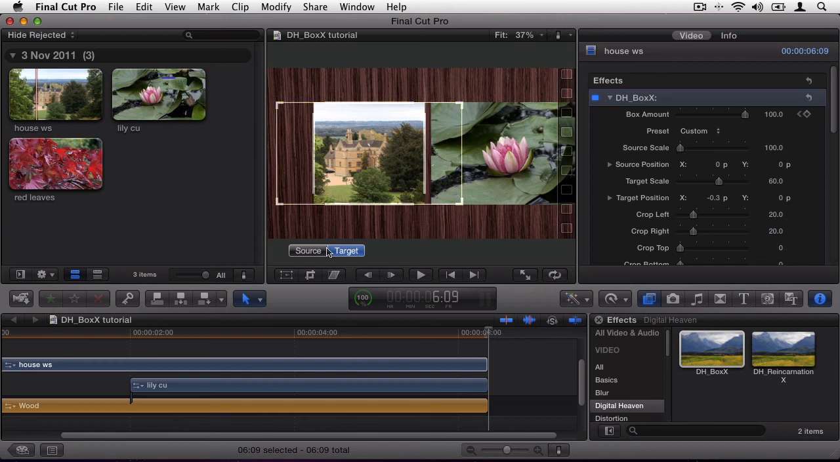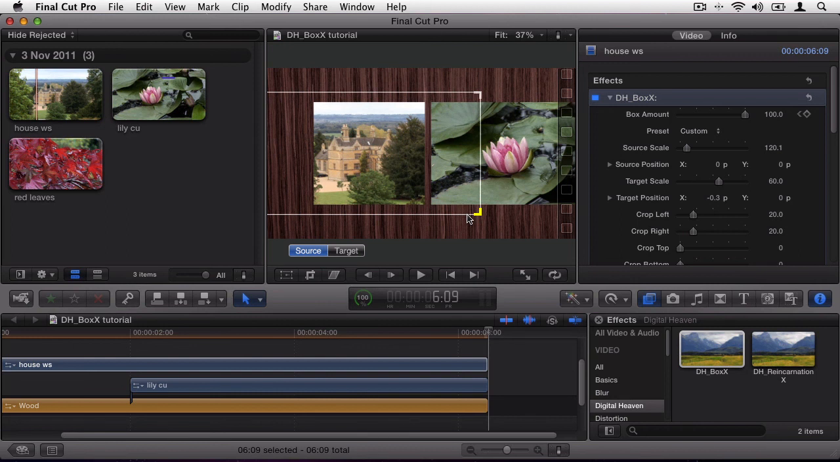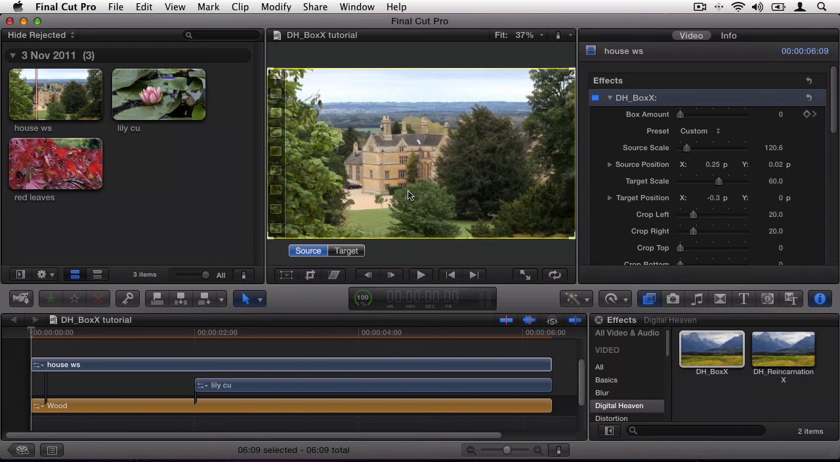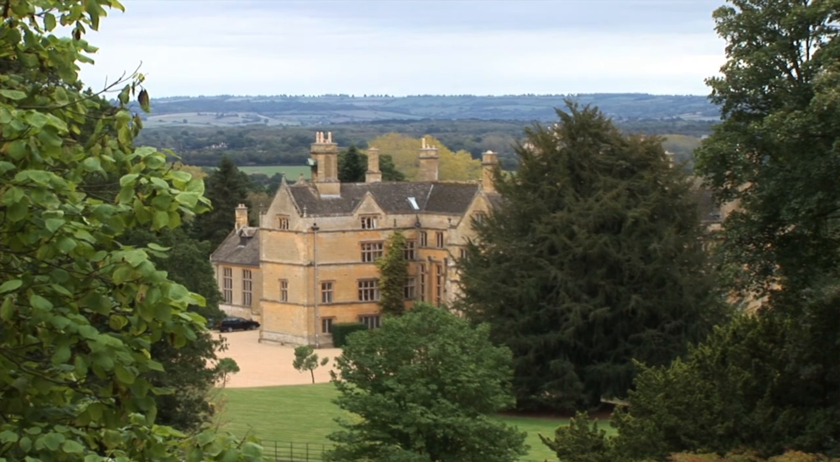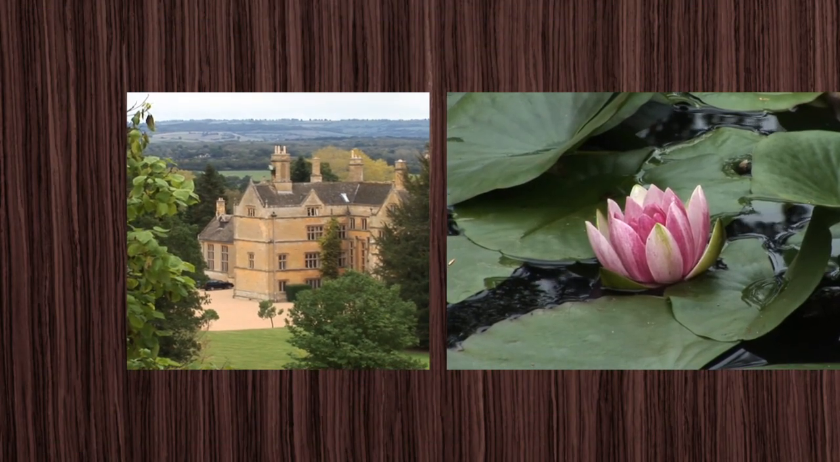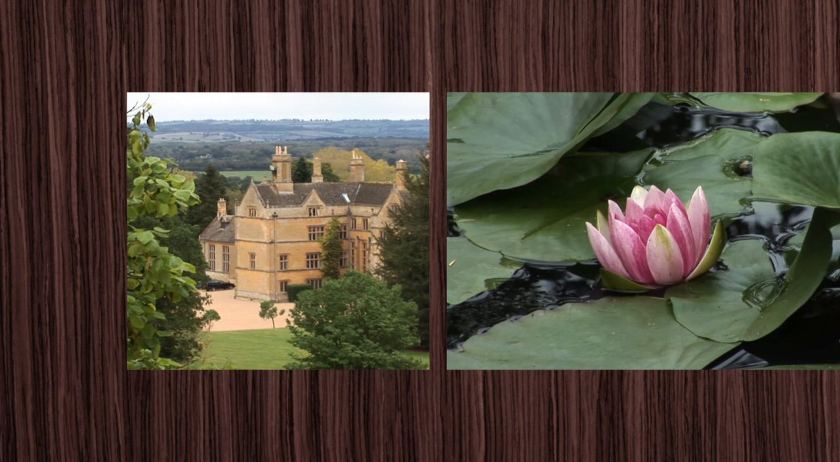I'll select the source button in the viewer, and can then drag any corner to adjust the source scale, or drag inside the outline to change the source position. So let's see the result. The clip goes from full screen down to the new position I've set with the source controls, and I haven't needed to change a single keyframe. So that's DHBox X from Digital Heaven.